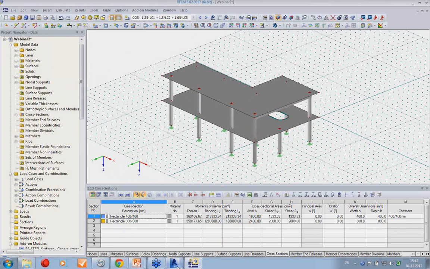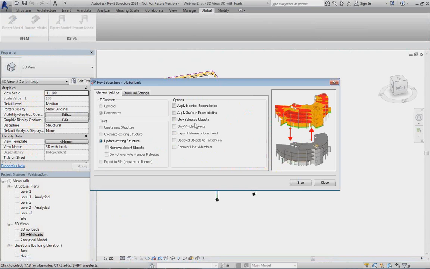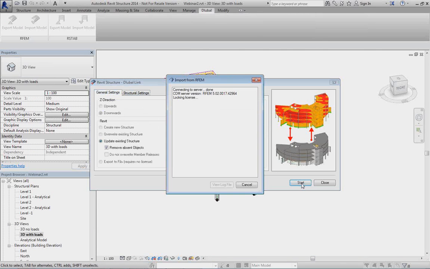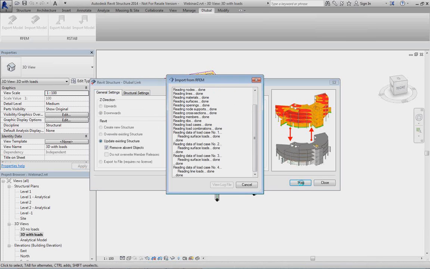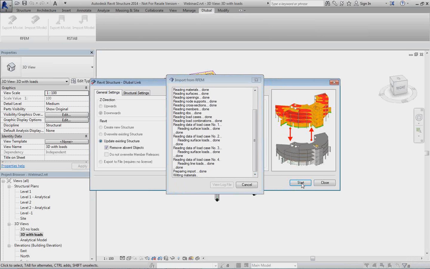How to exchange those things? Again, the same way. We import the model from RFEM. Now it doesn't matter if I remove absent objects. Structural settings I can leave as they are. I start the import. We compare both models internally, and after a short time we will see the updated model inside Revit, including the combinations. That's the first change I did.